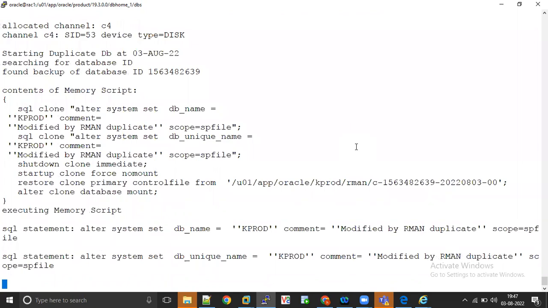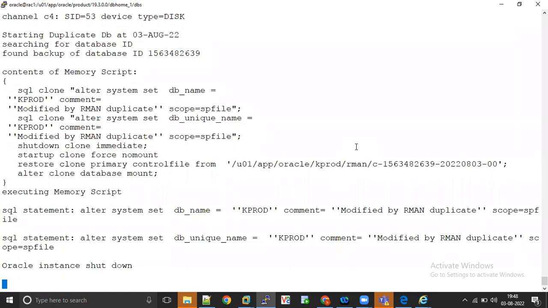This is exactly the same as in the core cloning. There the database name we provide is different, but here the database name is the same. If the database name is the same, it's a migration. If the database name is different, it's a clone. That is the difference between clone and migration. Upgrade is when you change the version of the database, for example from 11G to 12C, 11G to 19C, or 12C to 19C.